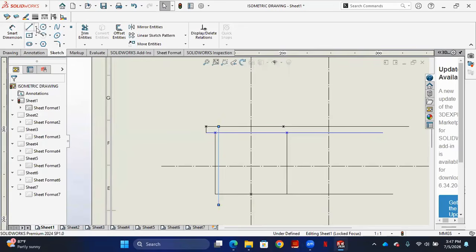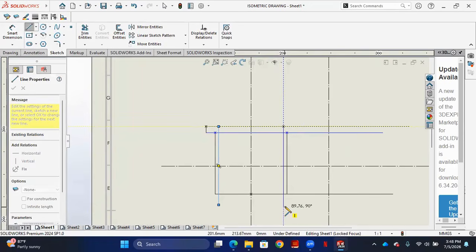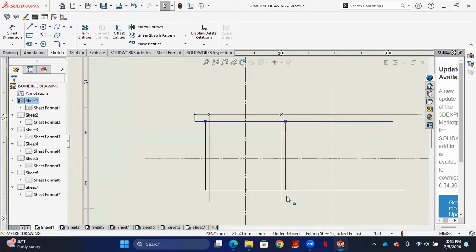Later I can clean them if I don't need them. Then I bring this one down, and I bring this one down. Okay, now we've drawn that hidden line. Once I draw that line, I come back here.